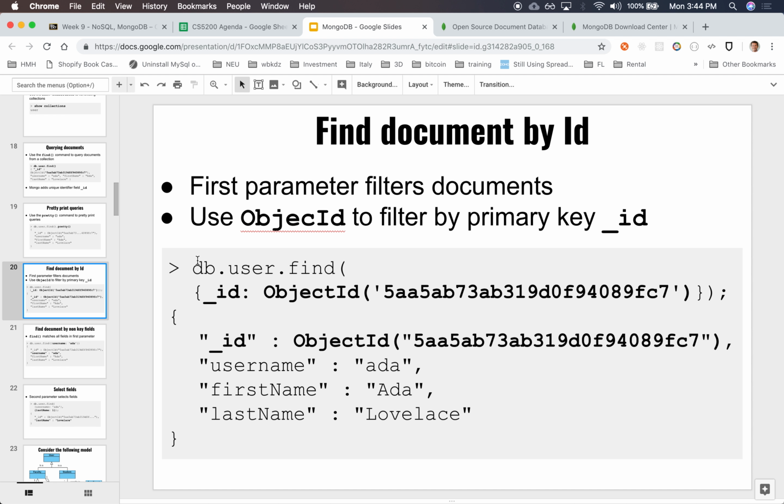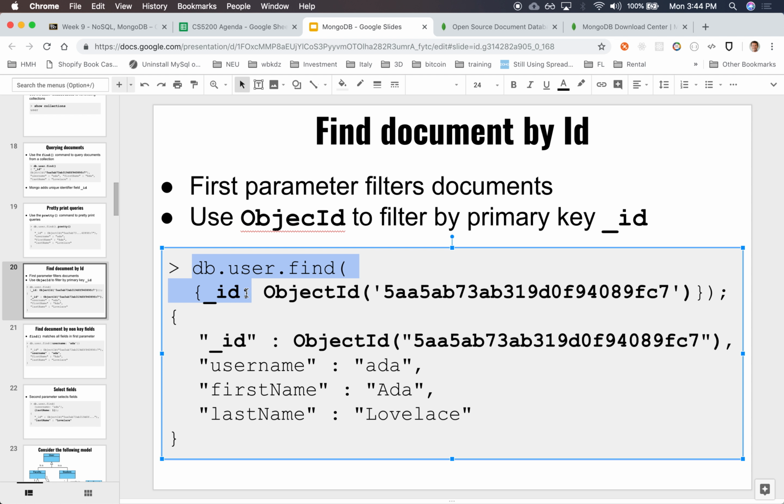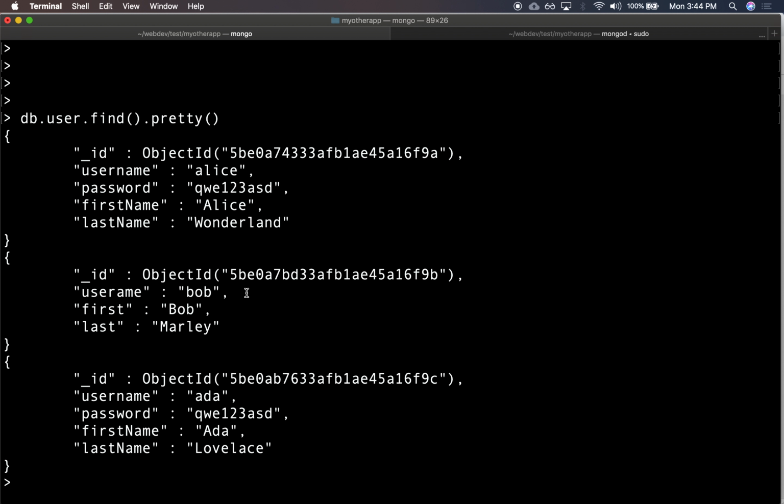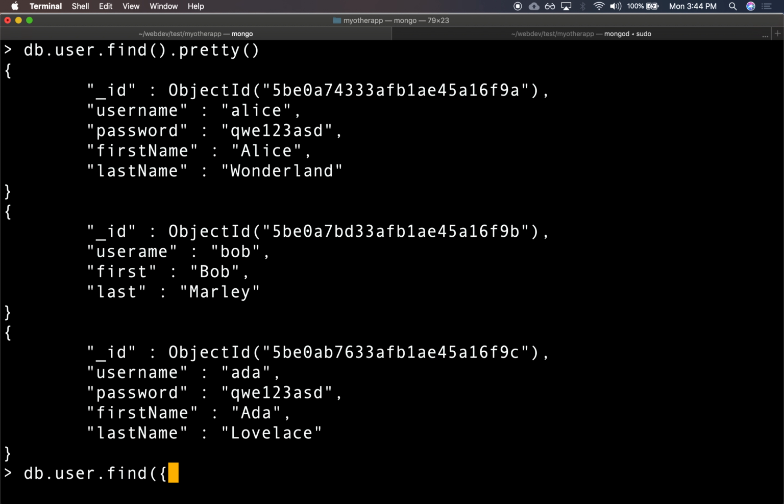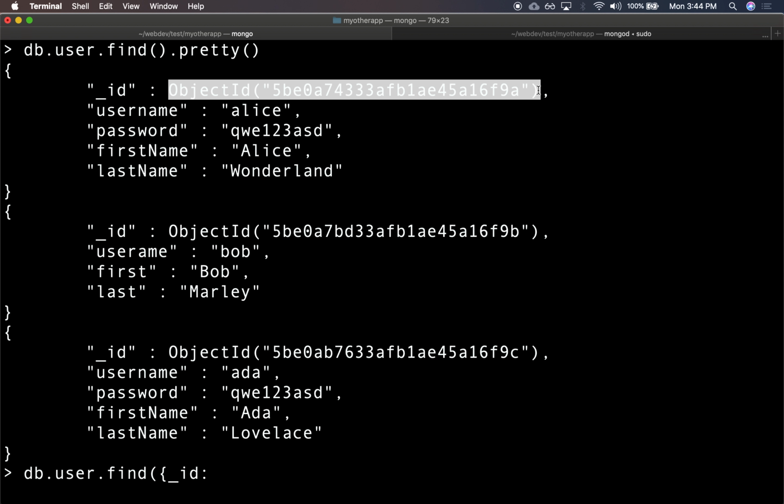So let's copy this. So we can say db.user.find. This can take as argument an object, and in this object you can put the name of the fields that you want to pattern match. It says I want the one whose ID, for instance, is equal to, right? Let's retrieve Alice. So let's copy this. Now for this, it needs to take as argument an instance of the object ID.